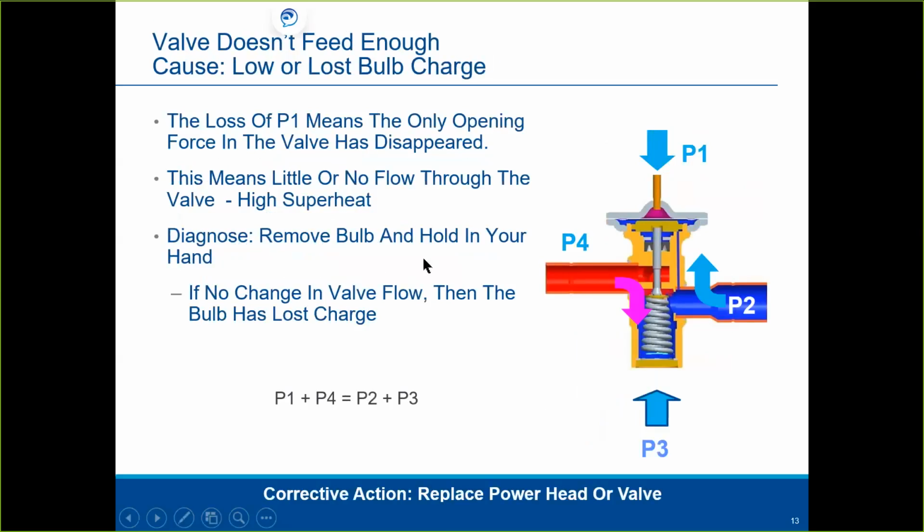Valve doesn't feed enough, causes of it. The loss of P1 means the only opening force in the valve has disappeared. Again, this is P1. This means little or no flow through the valve, high superheat. Diagnose: remove the bulb and hold it in your hand. If there is no change in the valve flow, then the bulb has lost its charge, okay?